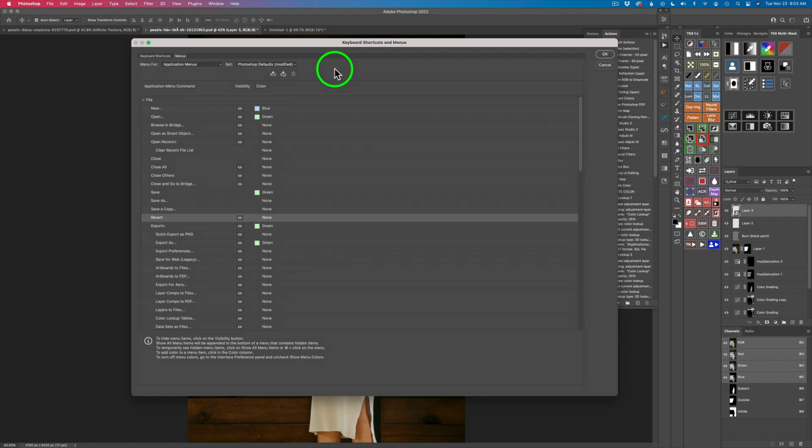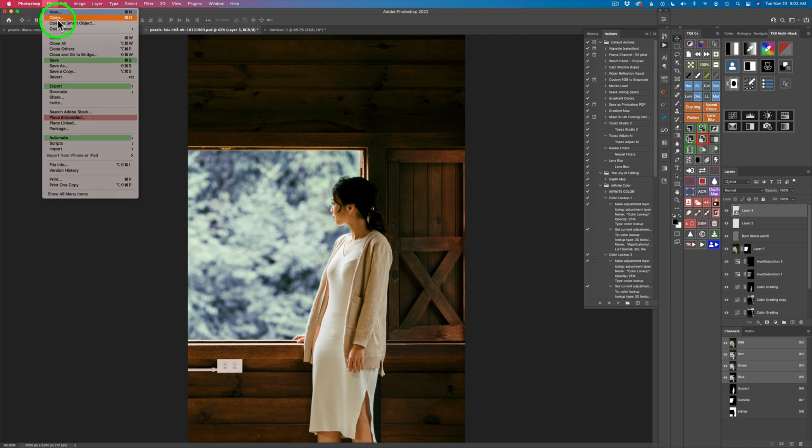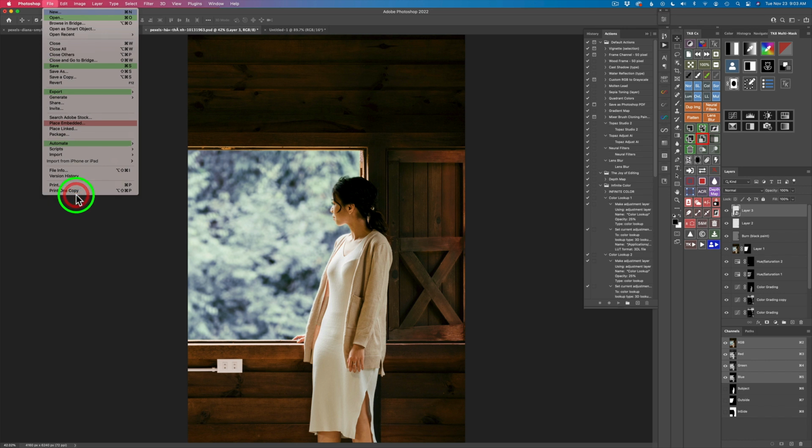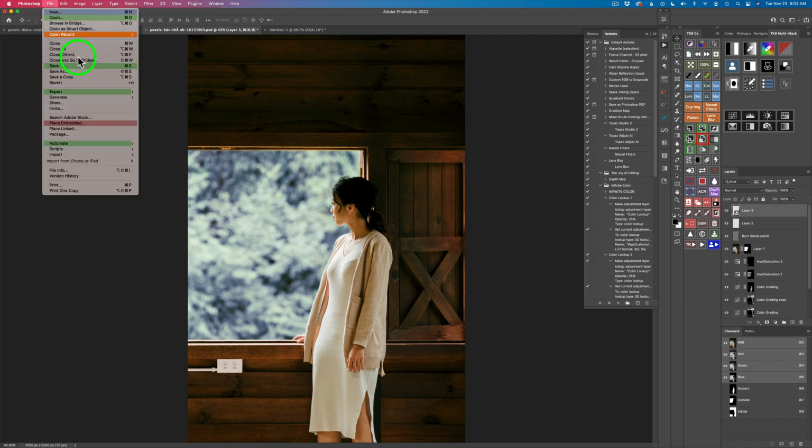By the way, before I get into the color coding, if you shut off a menu item, let's say Browse in Bridge, we shut the eye off on that, and we click OK. If we come up here to File, we'll notice we don't see Browse in Bridge anymore. But if you come down to the bottom of the menu, it says Show All Menu Items. You can just click that and you'll see there's Browse in Bridge. Or the other thing you can do is hold your Command or Control key down when you click on a menu, for instance File, and you will see everything in there as well.